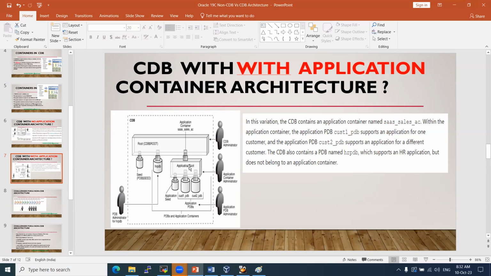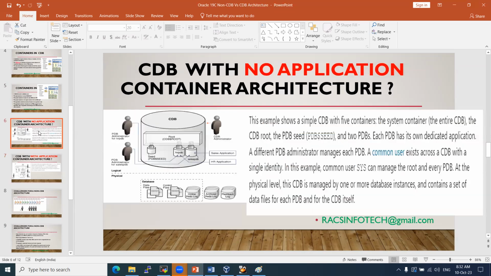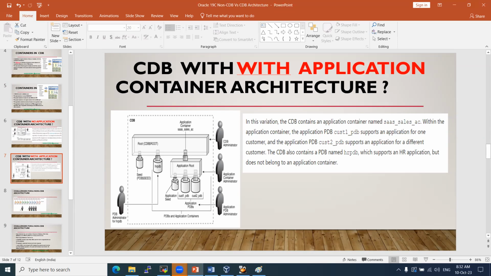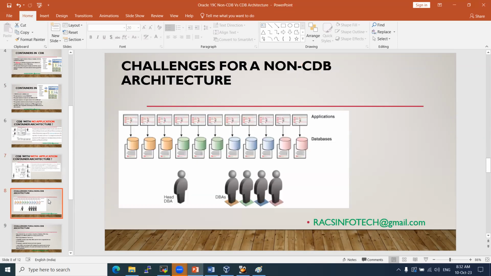It is a parent to child relationship kind of thing. But I haven't seen this kind of architecture till now. Some organizations may use this, but this is the architecture where we are using CDB architecture and multiple pluggable databases. In this way also we can configure. For your information, I'm showing this. Okay. Challenges, we already talked about that.